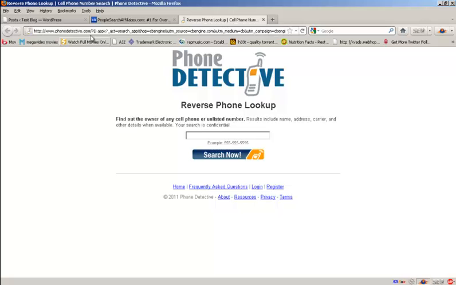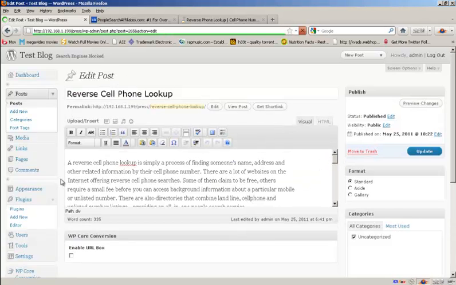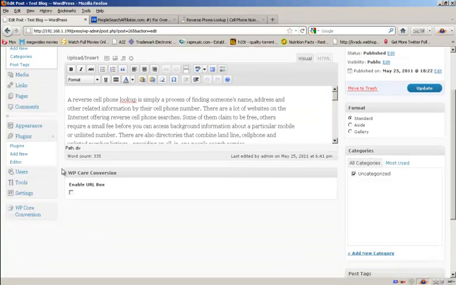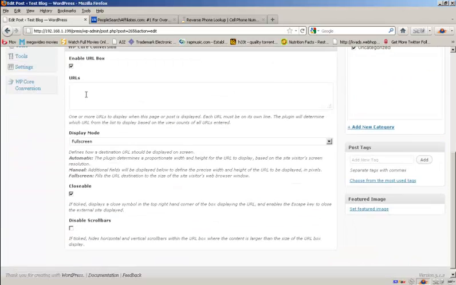Reverse phone detective. So normally this would be your affiliate link. I just want the domain for now for this demonstration. What we're going to do is go ahead and hit edit for our reverse cell phone lookup post. And if you were creating the post, it would be the same screen. You can do this right from the time that you create the post, but I'm going to enable the URL box, and I'm going to put that URL in here for the first URL.